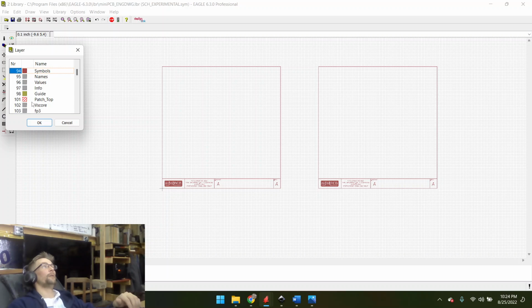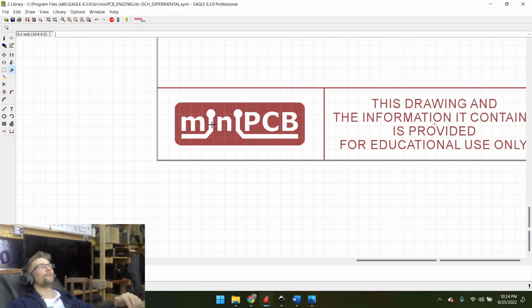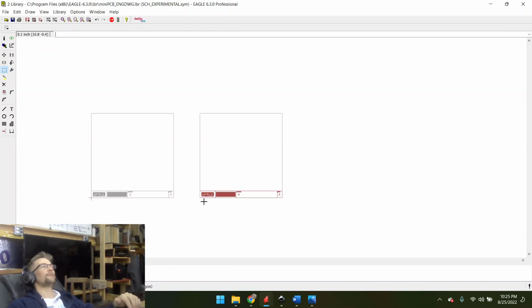Well, V-score is definitely there. Modules. The bitmaps are there. Layer, bitmap. Right click, change group. Right click, change group. I have to select. Oh no, it changed that one.